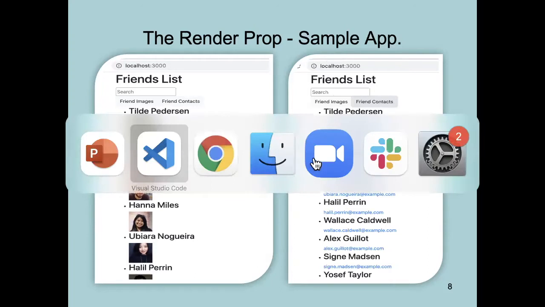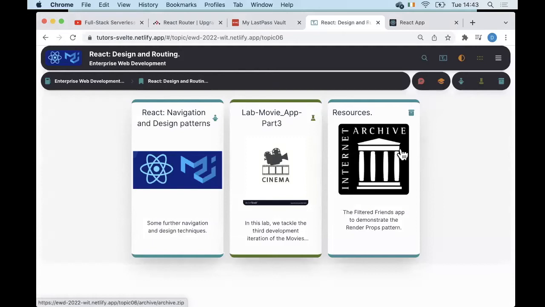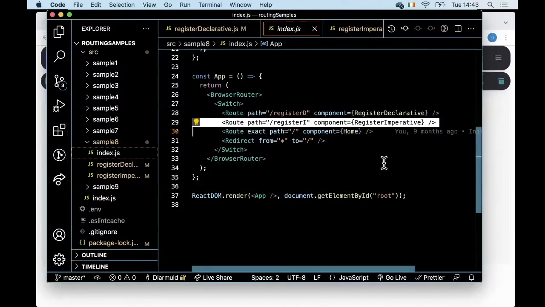Now the code for this is from this week's archive. Okay, this one here. So the usual story: download it, unzip it, run npm install. And what you finish up with is the following.